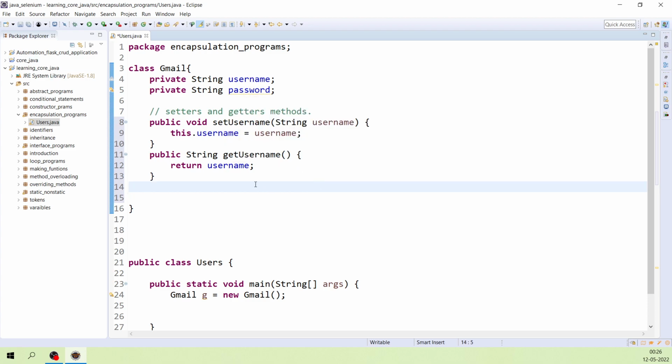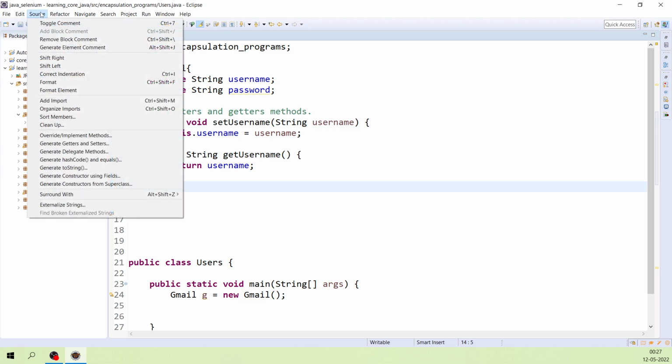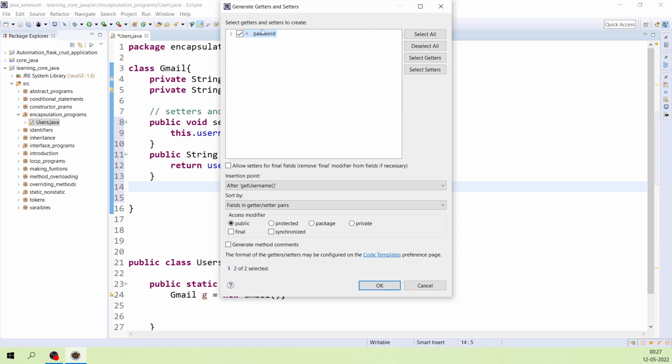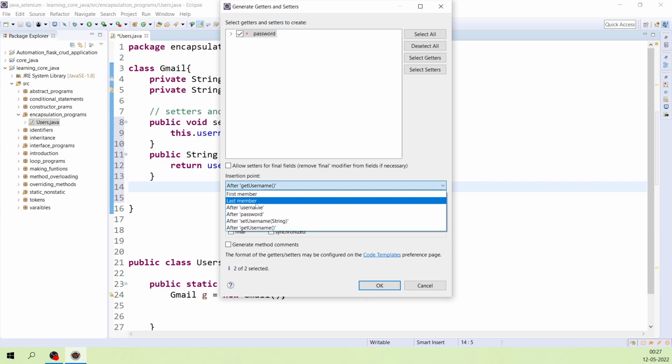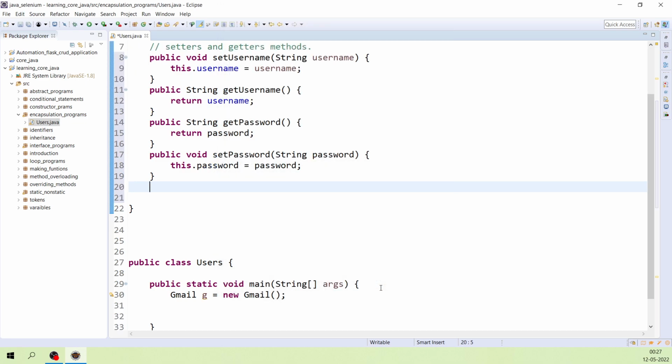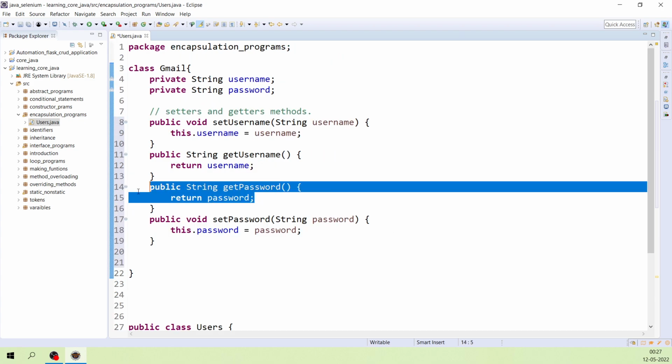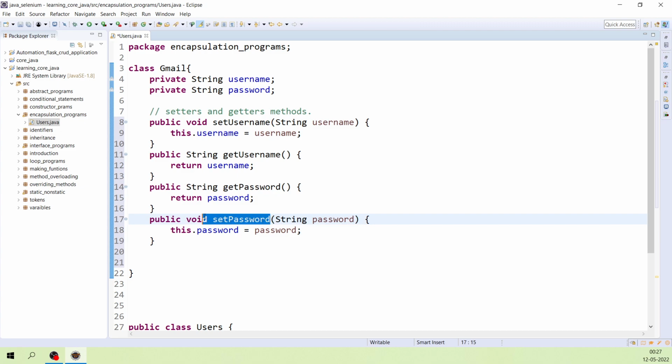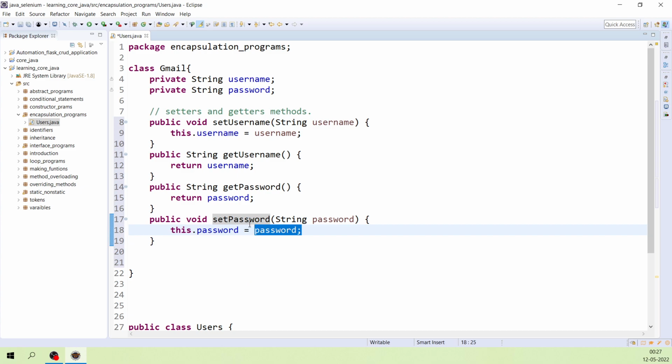In Eclipse you can do this directly by going to Source, and then here you get Generate Getters and Setters. You can directly click on that. It will ask whether to create for the password field, yes. Whether to create it after getUsername or wherever, I'll simply say after the last member. Here it says public, and you just click OK. Now it has made two methods, getPassword and setPassword, and it has created a variable string password on the right side, and this.password is the one at the top.